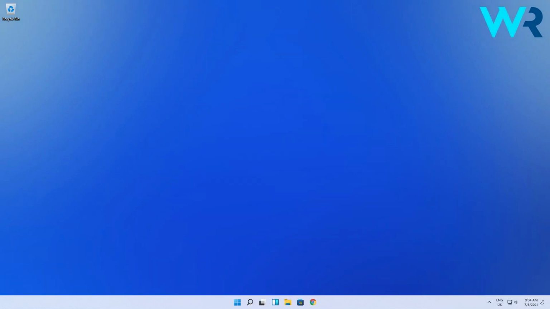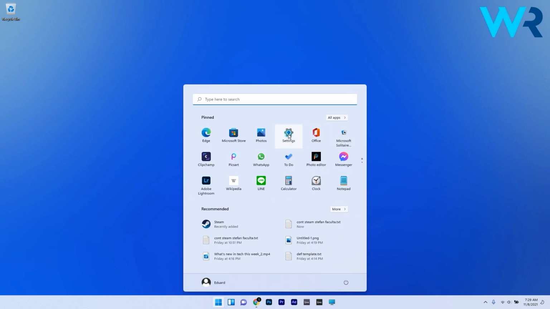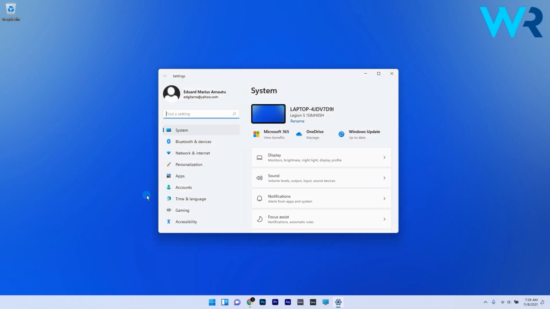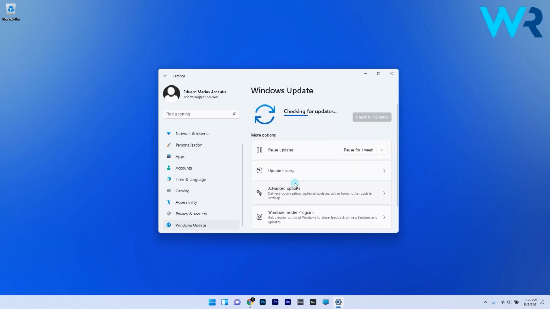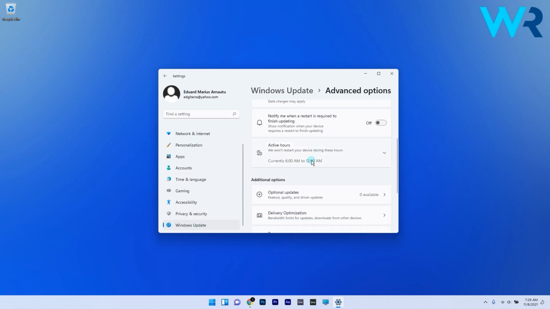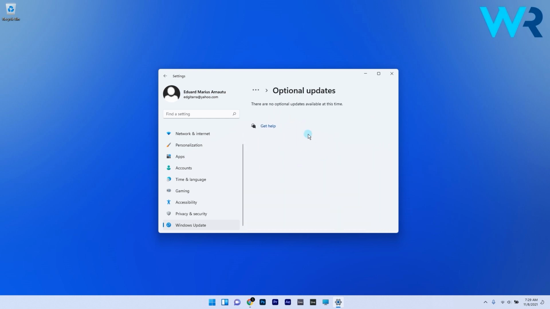Now click on Search automatically for drivers, and Windows will now try to locate a better driver and install it. At the same time, you can also use Windows Update. To do this, press the Windows button, then select the Settings icon, and in here make sure to select Windows Update on the left pane, and then on the right pane click on Advanced Options. Now just select the optional updates and then you can check if you have any updates available.